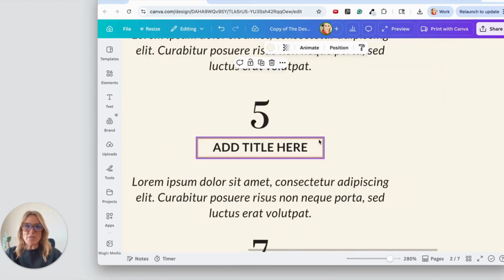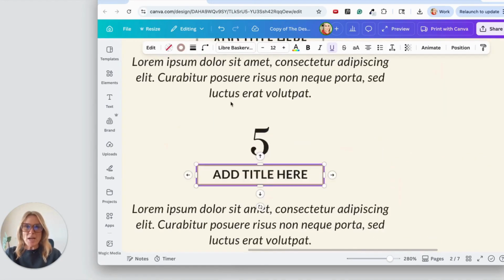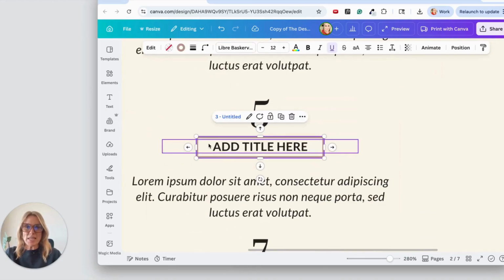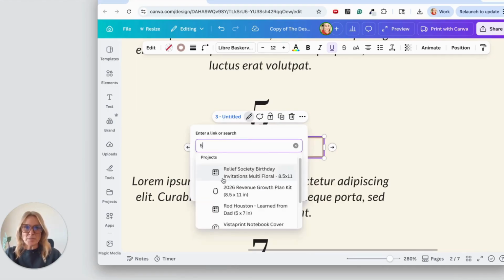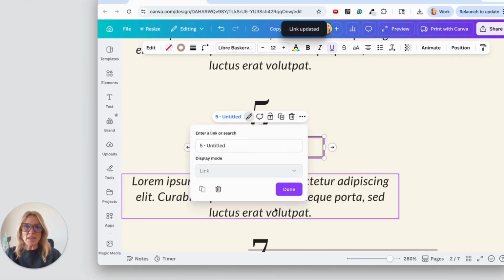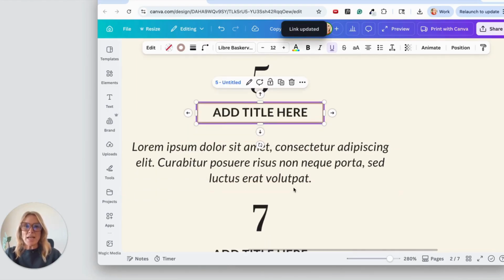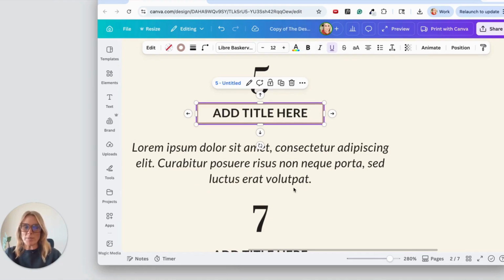Now I can do the same thing here for page 5 just by copying this, pasting it here, and then coming up to this edit link, edit that. Now type in 5, scroll down till you see page 5 and hit done, and so on. You can keep doing that throughout the whole document.